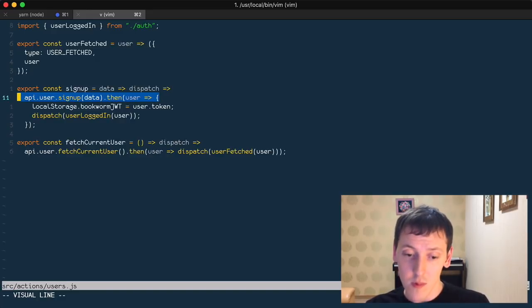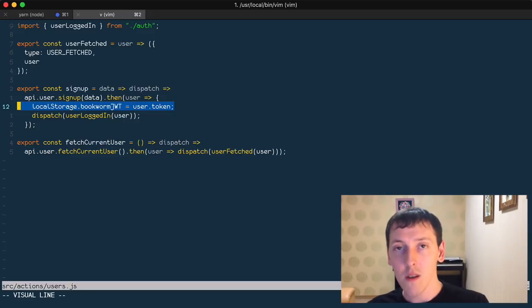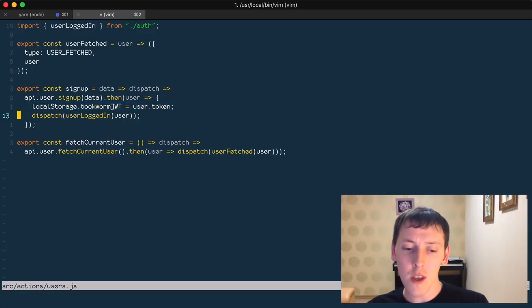We save the token into the local storage, and then we dispatch this user logged in action. So we're going to do the same thing, basically. But it will be different.